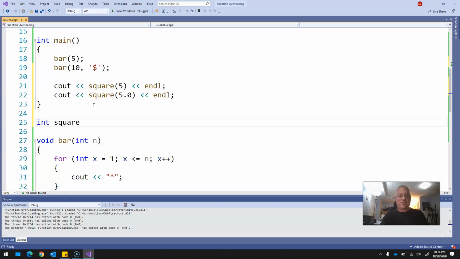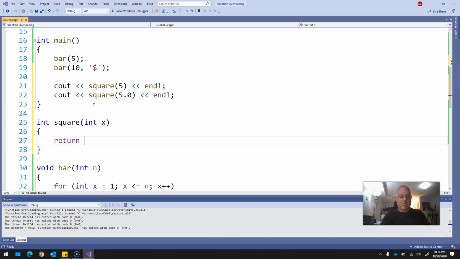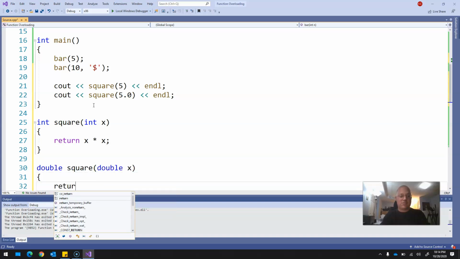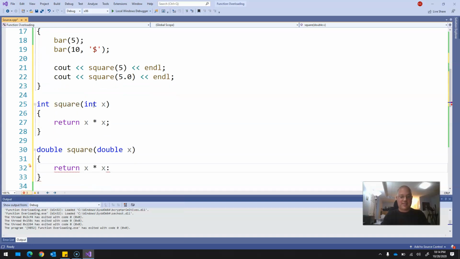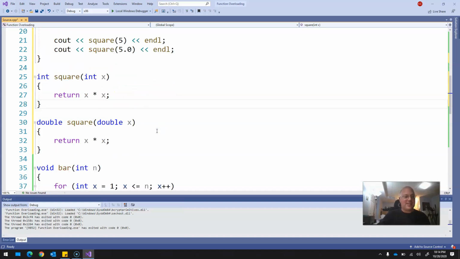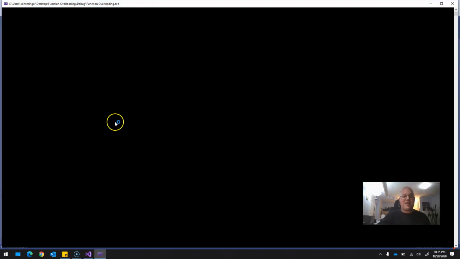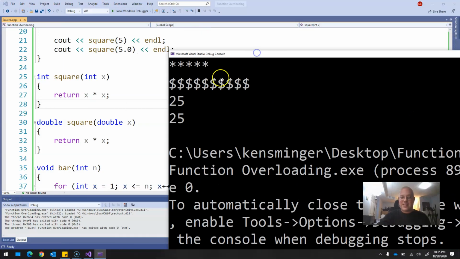So if I have int square, int x, return x times x, double square, double x, return x times x. That's a colon, not a semicolon. It looks the same. I mean, it's the same purpose. It's just the different variable types. And I know that doesn't seem like a big deal, but think about all the different times we've dealt with differences between integers and decimals so far. You know, just when you're doing division, whether you keep the decimal or whether you chop it off. And in doing so, it looks like they're both the number 25. I assure you they're not.